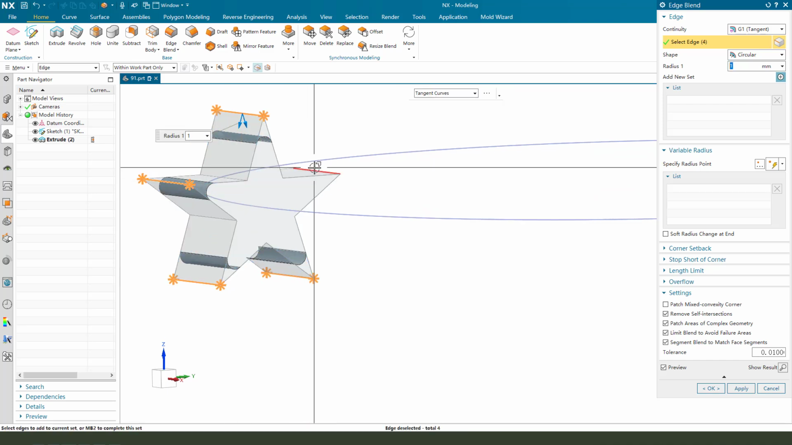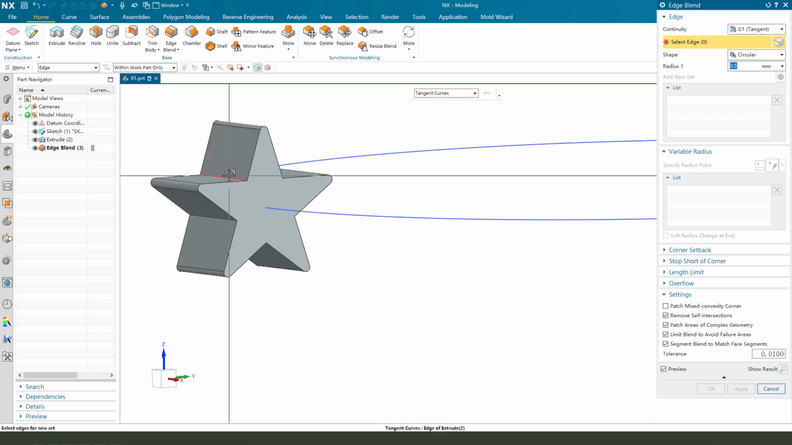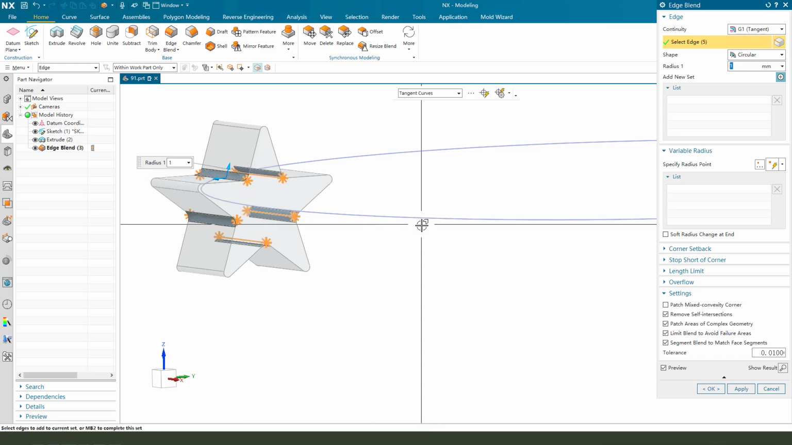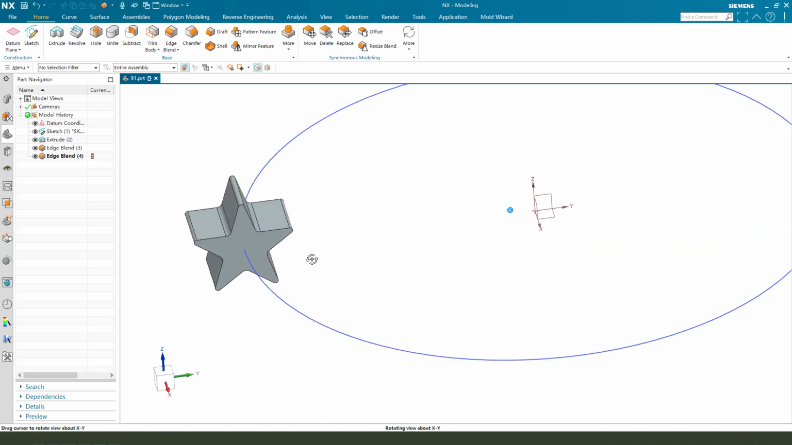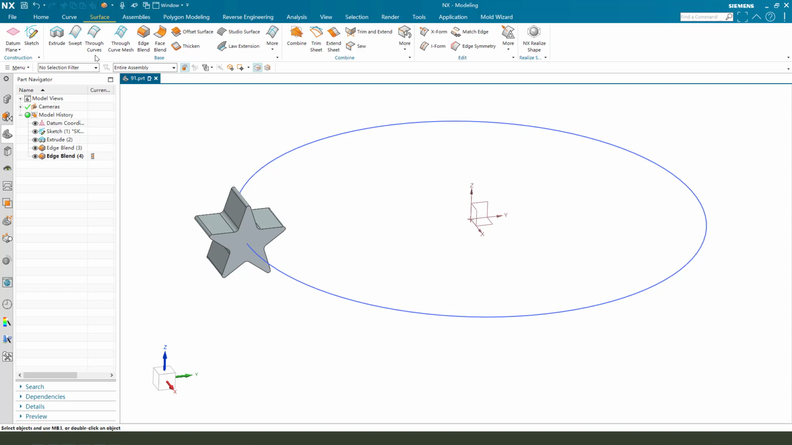Sorry. 5 point. Okay. 1 mm. Next, we need to use surface swept.